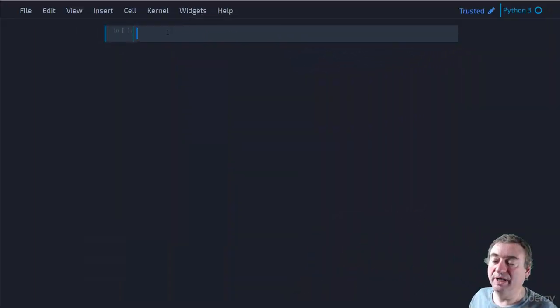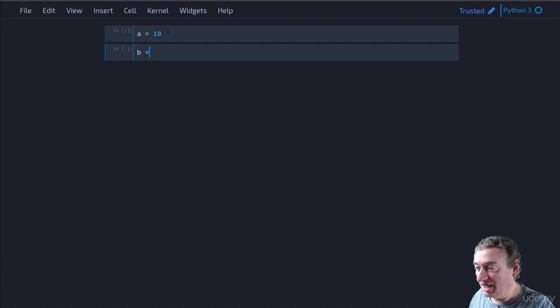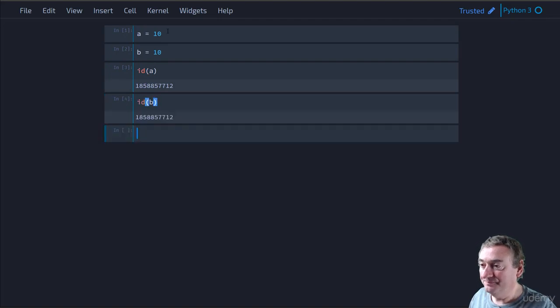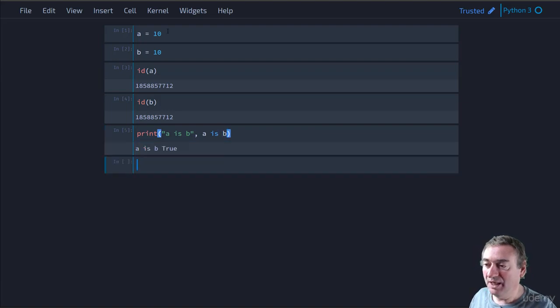Let's start by looking at two variables that are going to have a shared reference. So we can say a equals 10 and b equals 10. Now we know that the Python memory manager is creating a shared reference automatically for us. We can check that by looking at the ID of a and the ID of b, okay, which happens to have the same ID. So it's a shared reference, same memory address, and therefore same internal content, same value. So we can print, let's say, a is b, and we'll print out the result of a is b. While in this case it's true because they're pointing to the same memory address.